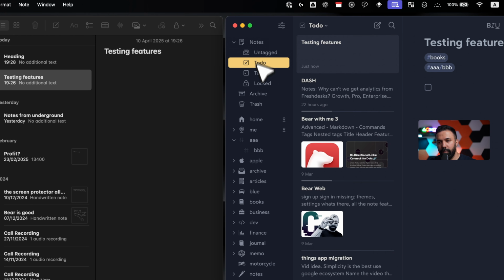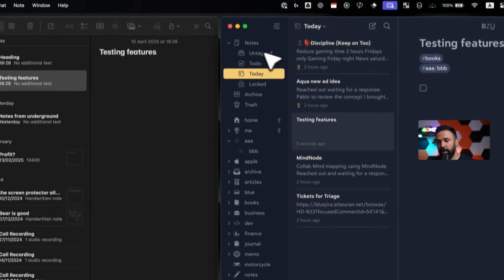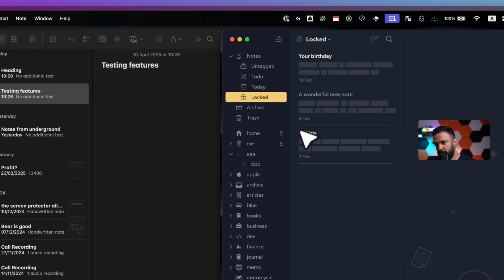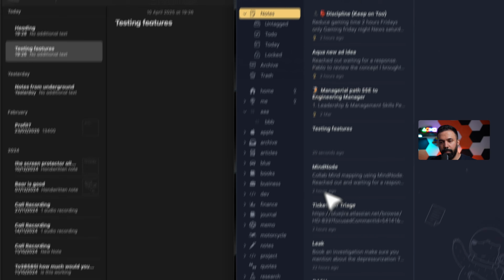And then I have Today, which are the notes that I created today or modified today, and then Locked are the notes that I made private and set a password on. Archive are the notes that I don't need anymore at the moment. We'll move them to archive, and Trash is the deleted.